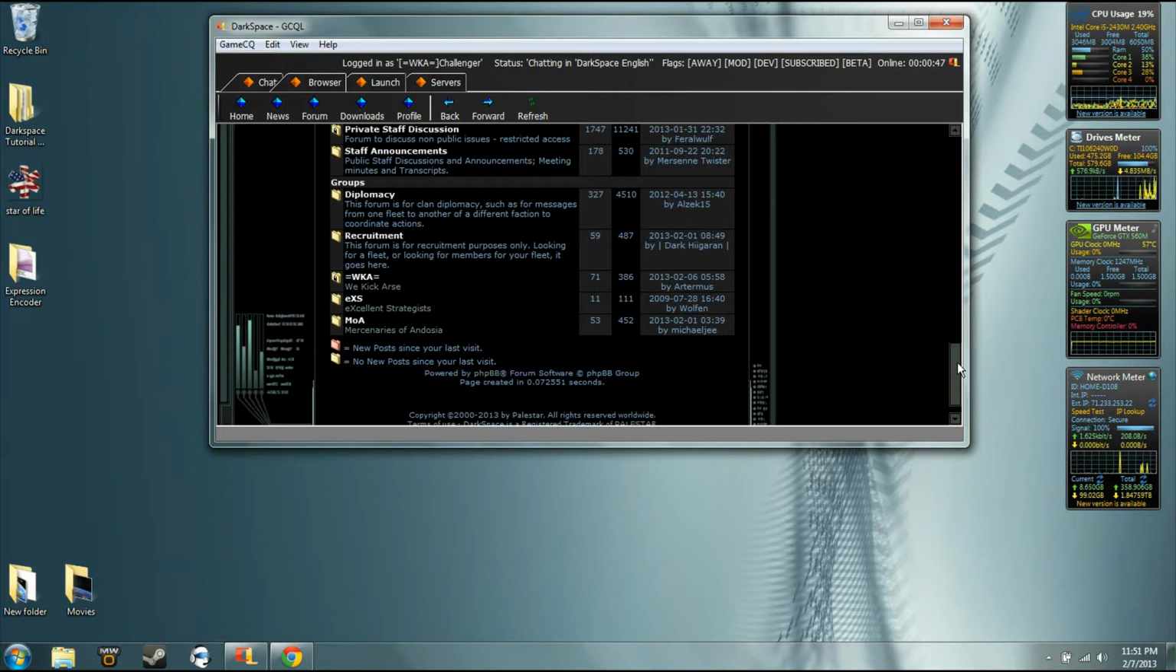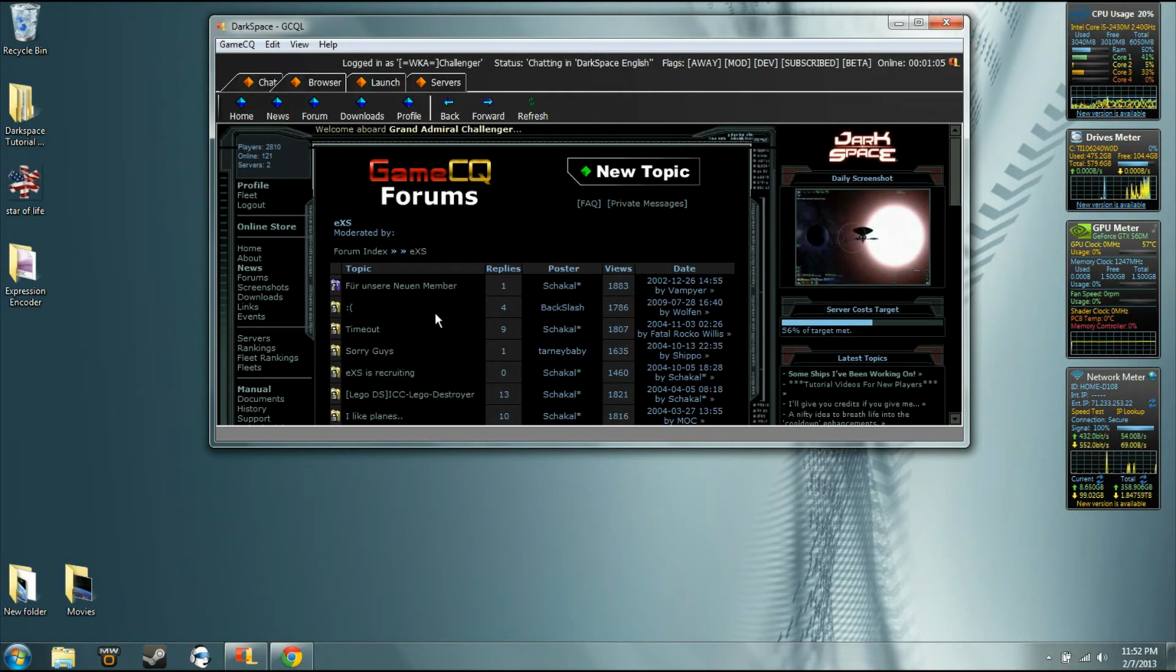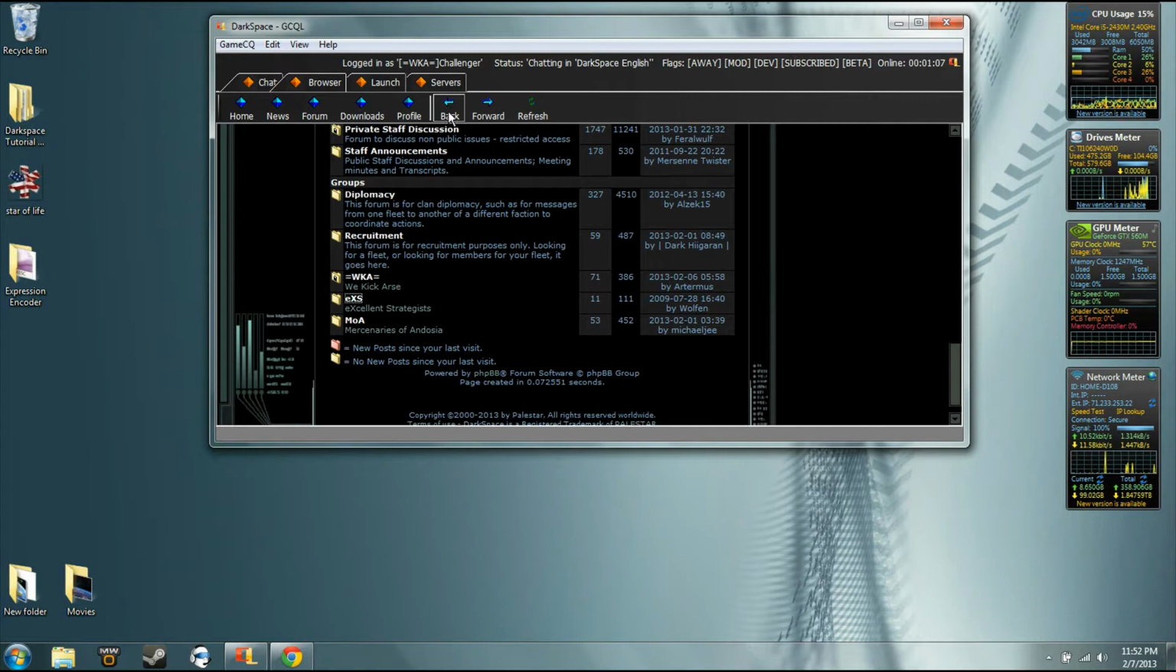Start off here on the bottom, WKA, that's my fleet. So that's going to be visible to me because I'm in that fleet. EXS and MOA. These two fleets have their forums unlocked so anybody can view them. Most other fleets have their forum locked, so you're not going to even be able to see them in the forum list here.